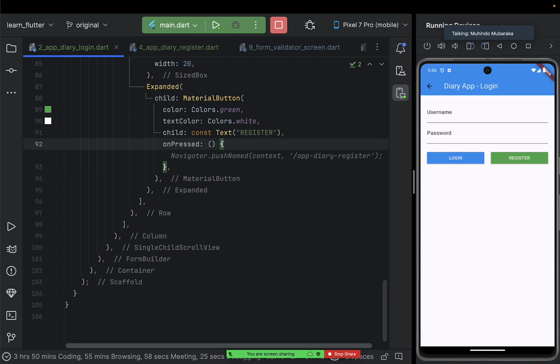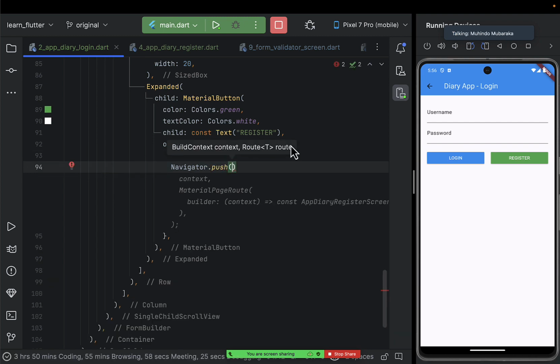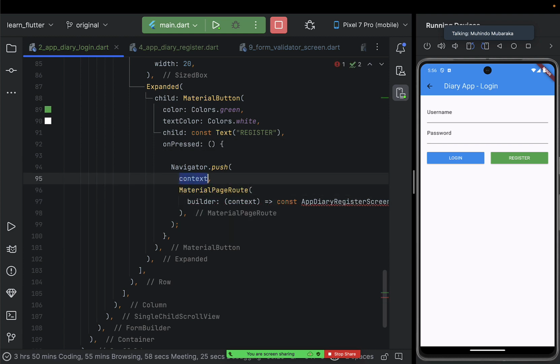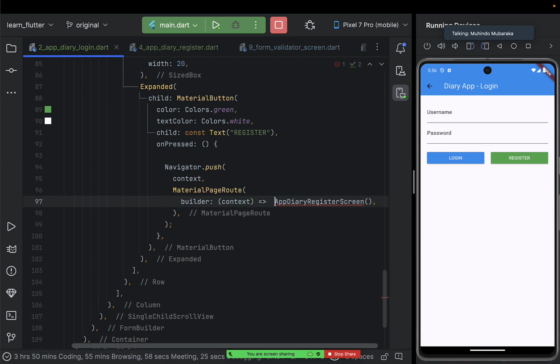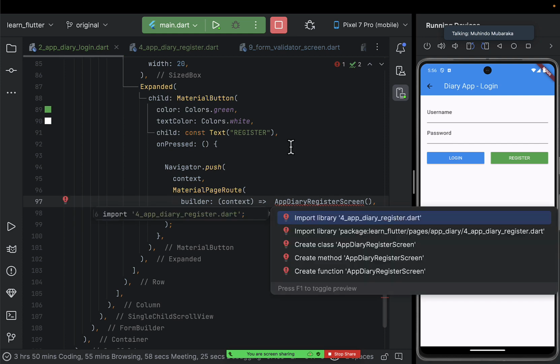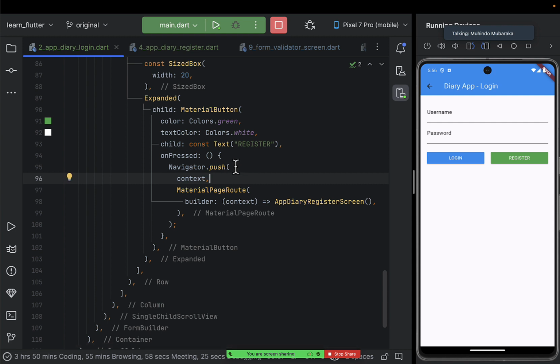Registration screen. So it will just simply be like the way where you push and then you open and then you put there context, just put context and then material root and then put builder and then put context and then say you remove this constant and then just put here the screen, okay, the registration screen. So if you want to import this registration screen, just press Alt and Enter, it will be imported. Okay, so there it is.